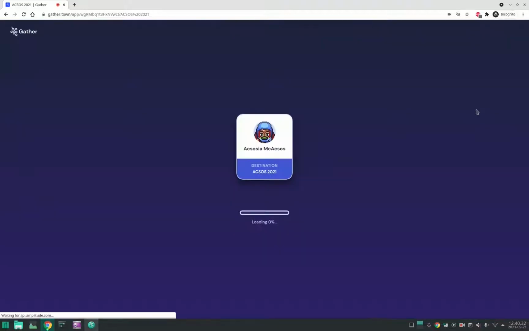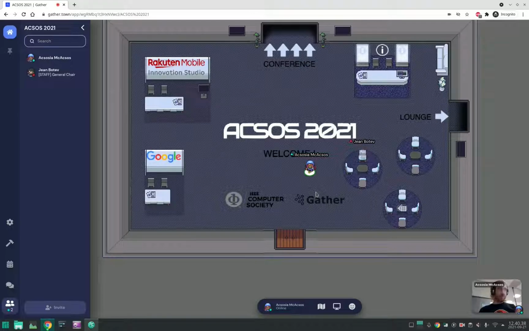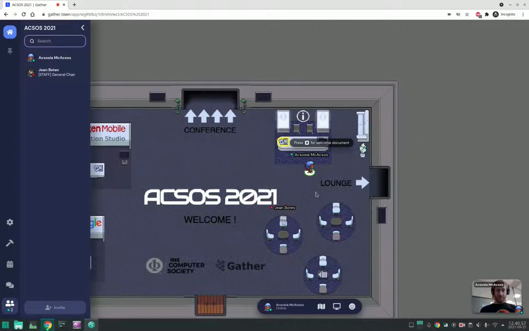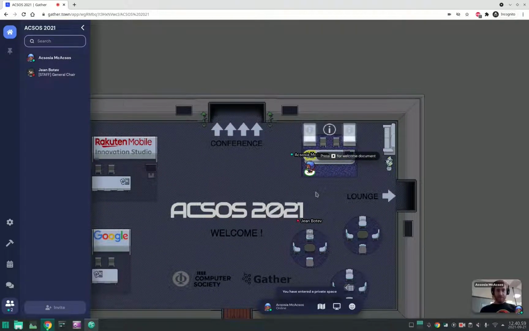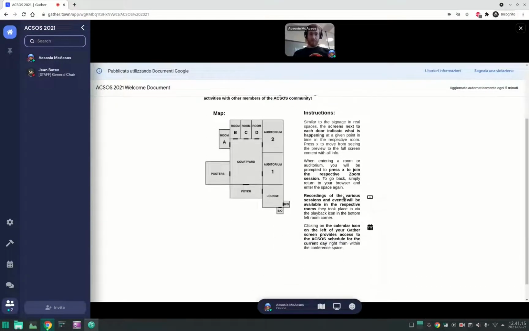The environment is segmented into rooms and rooms are connected by doors. A door will appear, so walk your avatar across it to finally enter the ACSOS 2021 conference space. You will spawn into the welcome area. On your left you will see the sponsors booths, and in the top right you can visit an information stand which has documentation, this video, and there will also be people there willing to help you get around.